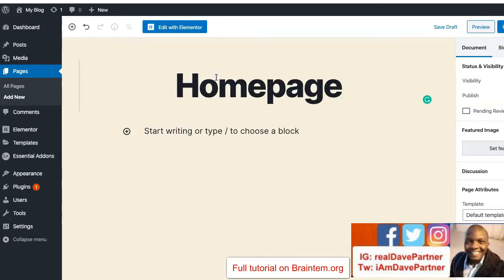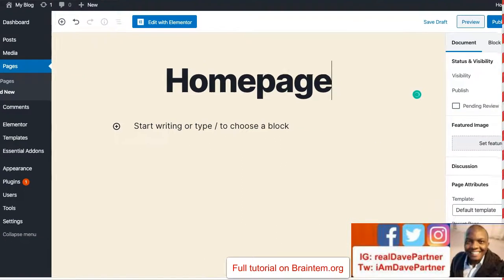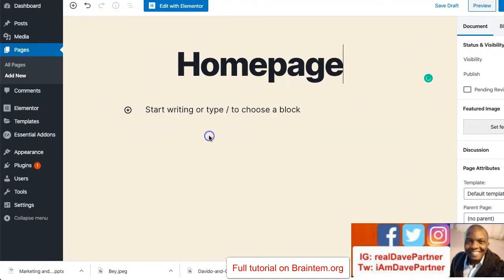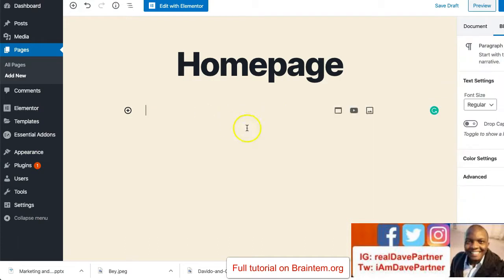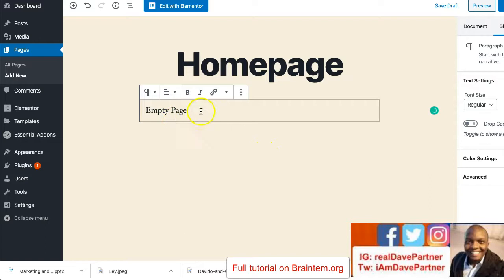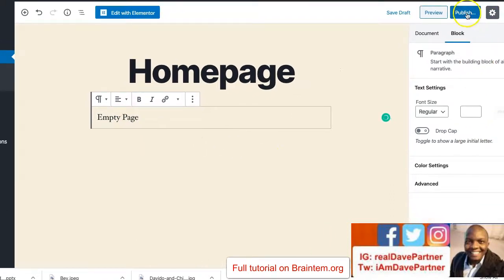All right. So without doing anything else on this page, it just says sample empty page. I think I should type just empty page. I just want to have some text here, right? So I'll come here and click publish.